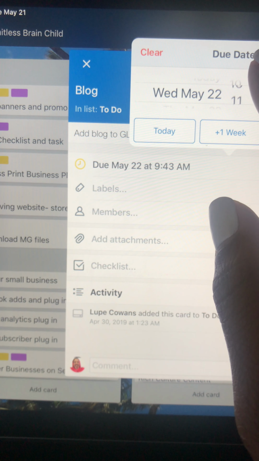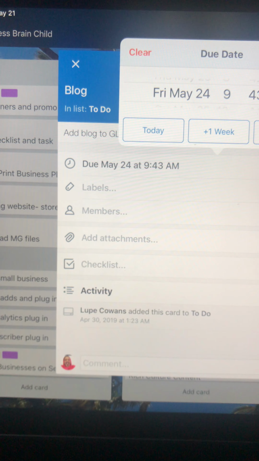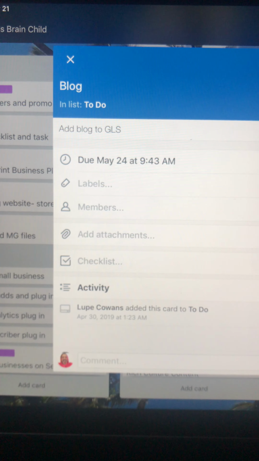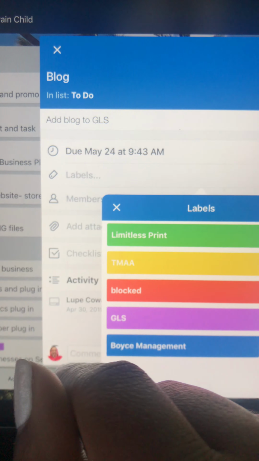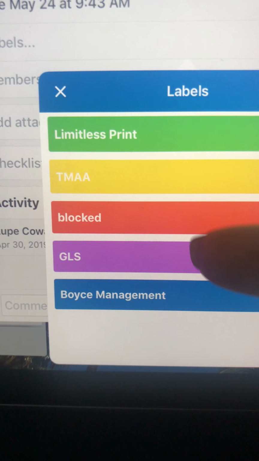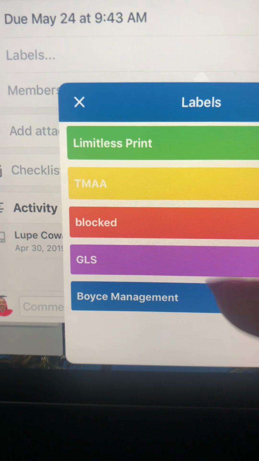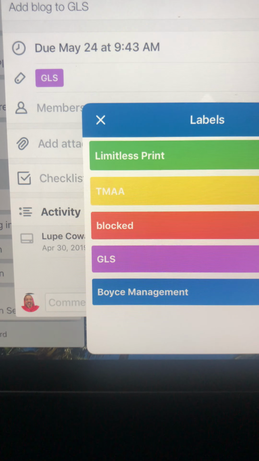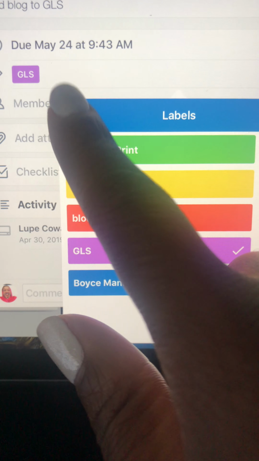And so let's say that this is going to be due by Friday at 9 a.m. And I will select done. I can add a label. So you can see here, I've named my labels and I've numbered them. So I'm going to add that this is for GLS.